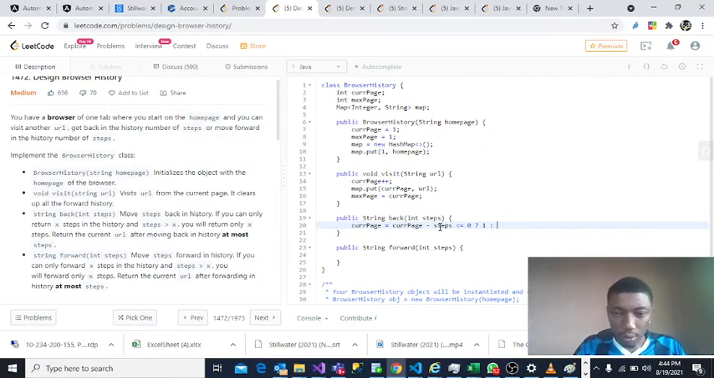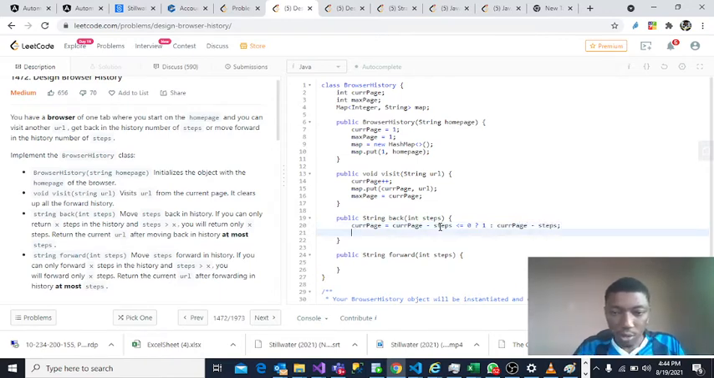So now if it's not, that means I want to be able to retrieve that particular page, that is current page minus steps. So I will return map dot get current page. I want to go and fetch that page.